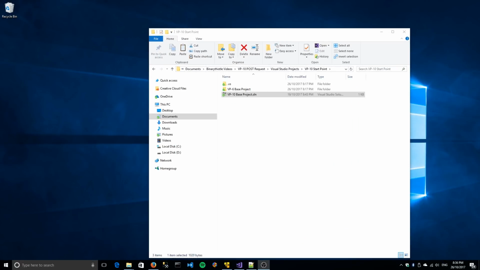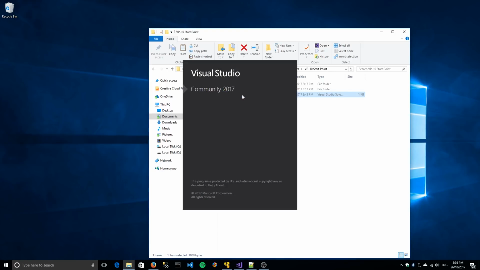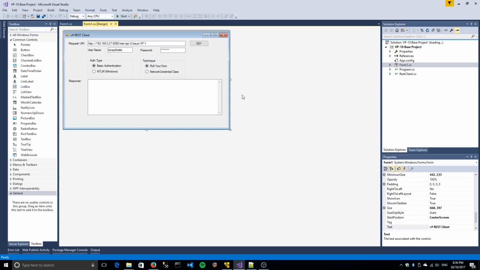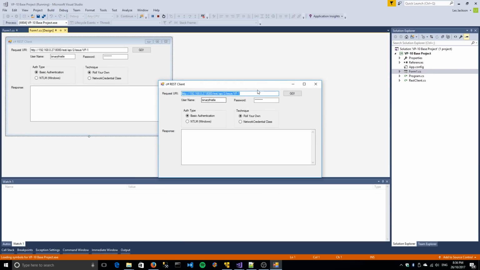Okay, let's get cracking with some coding. So here is our base project. Now it will look very familiar to those of you that followed the authentication video. That's where we're picking up from, so you'll be familiar with this. For those of you that haven't watched it, I'd suggest you go back and review that and you'll get to this point. So just to recap, let's run that actually.